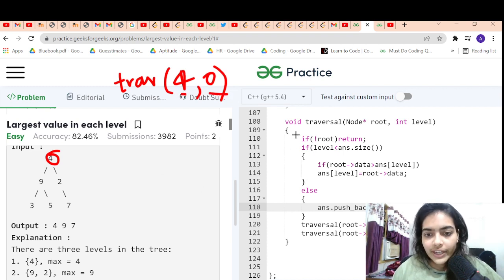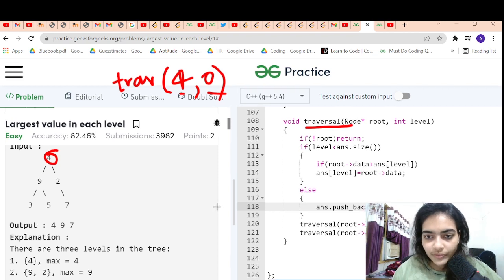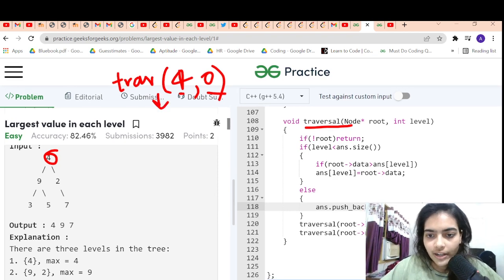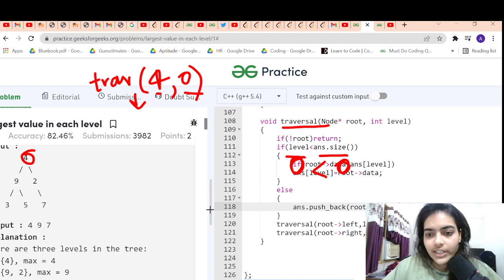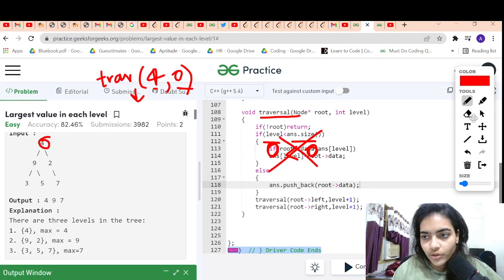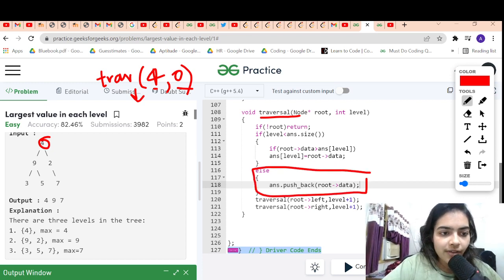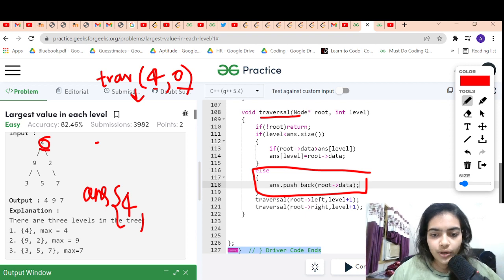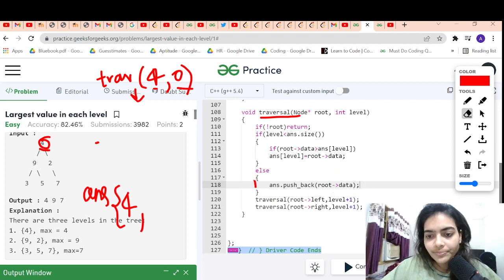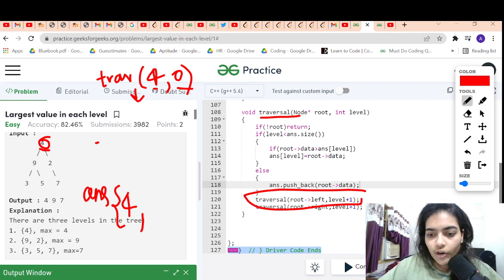Okay, so we will enter into this traversal function. First we are checking if the root is null. Root is not null, so we will check if level is less than answer size. Level is 0 and answer size is also 0. So 0 is less than 0, this condition is false. So you will enter into this else case. You have an answer vector, and in the answer I will just push the value which is 4. After pushing the value, I will call the function on my left and right child.